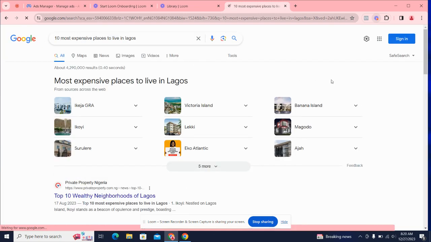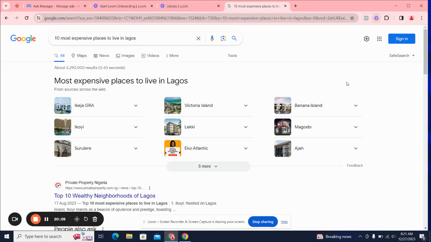Okay, as you can see, most expensive places to live in Lagos: Ikeja, Ikoyi, Surulere, Victoria Island, Lekki, Eko Atlantic, Banana Island, Magodo, Ajah. So you can just pick these places. The site will just send your ads to people living in these locations.